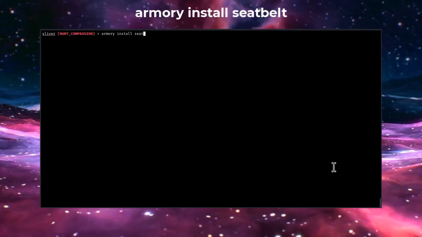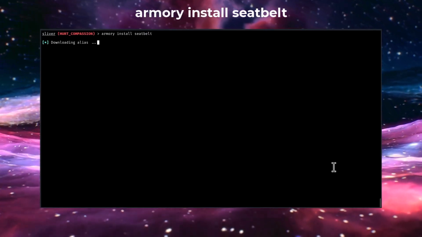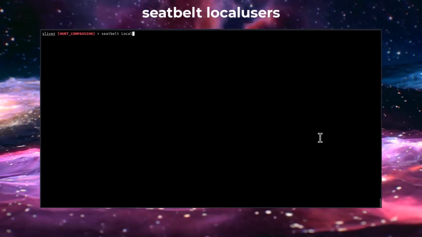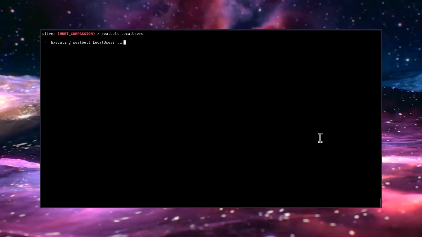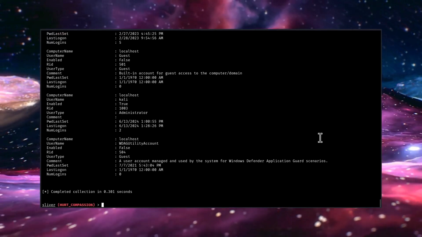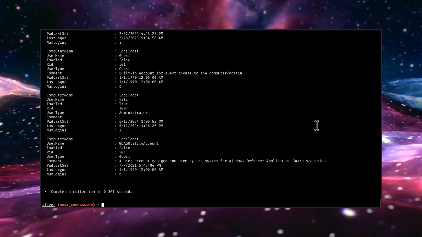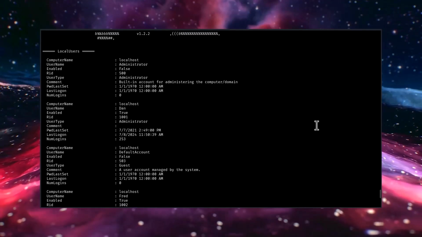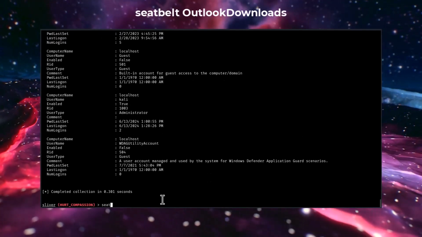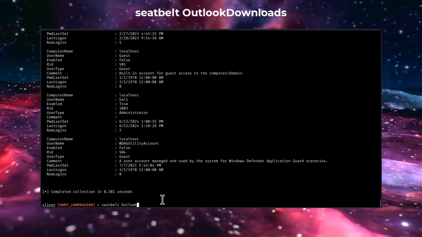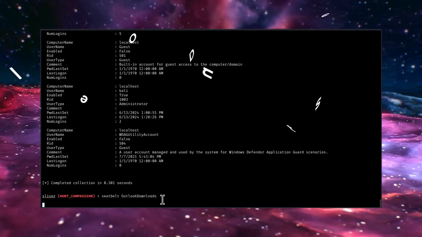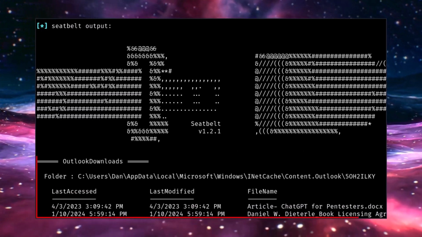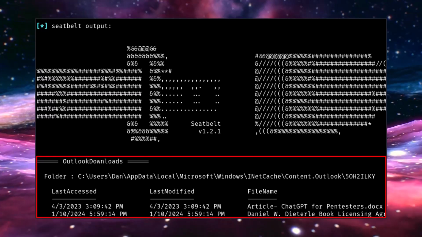Let's try another tool from Armory, this time the tool Seatbelt. Seatbelt is a very popular tool for security checks and system enumeration. Just install the tool with Armory, install Seatbelt. Then type Seatbelt local users. This will list all the users on this remote system. We can do other interesting things with Seatbelt, even including looking at downloaded files from Outlook. There's so many more features and capabilities of Seatbelt. Check out the tool documentation for more information.